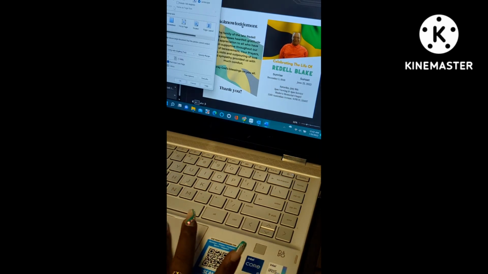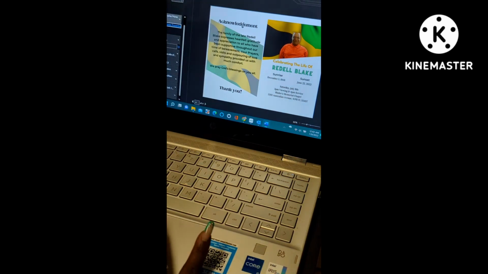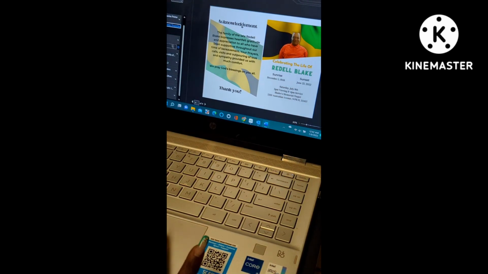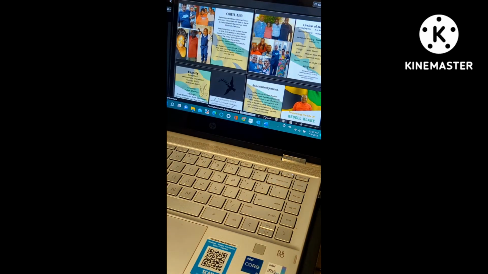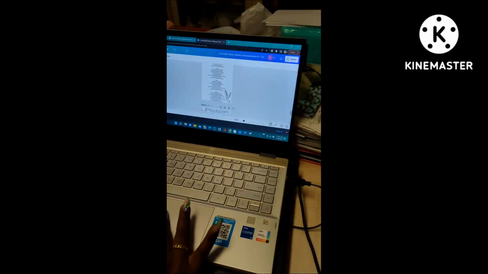So right now, making sure that my prints are in high quality. I am using regular cardstock paper for the front and back cover. So one page is going to be regular cardstock, and then the other pages will be the glossy.